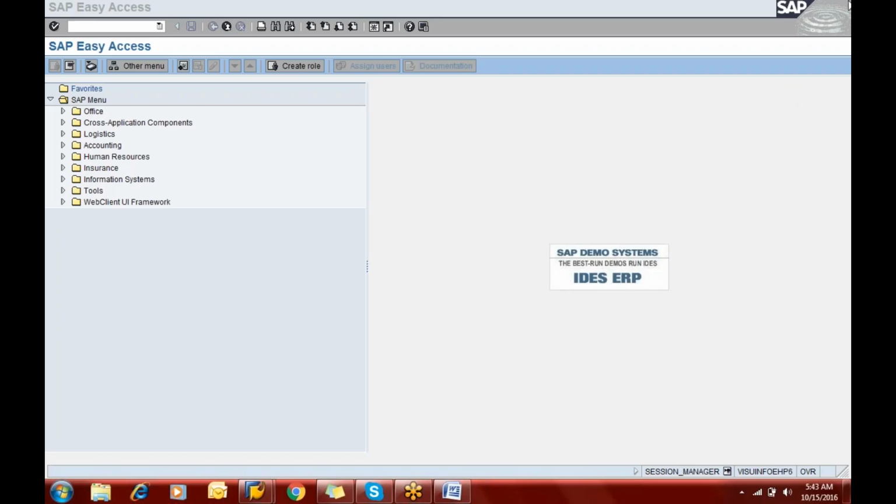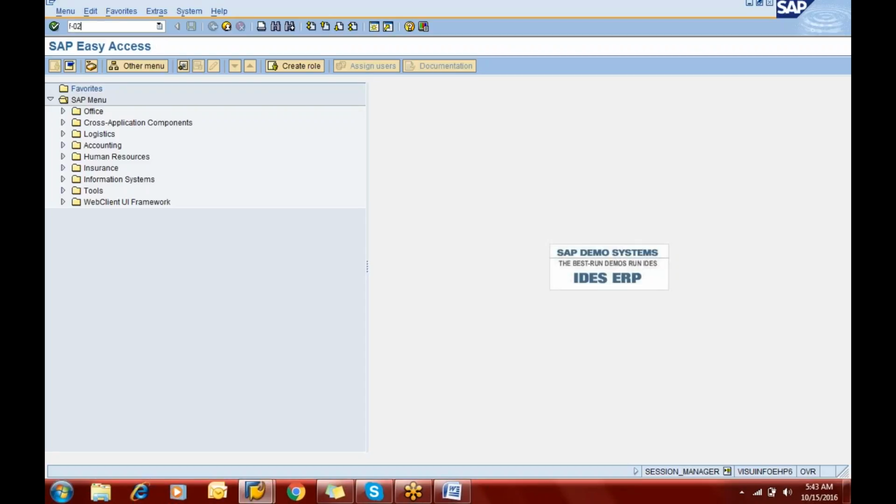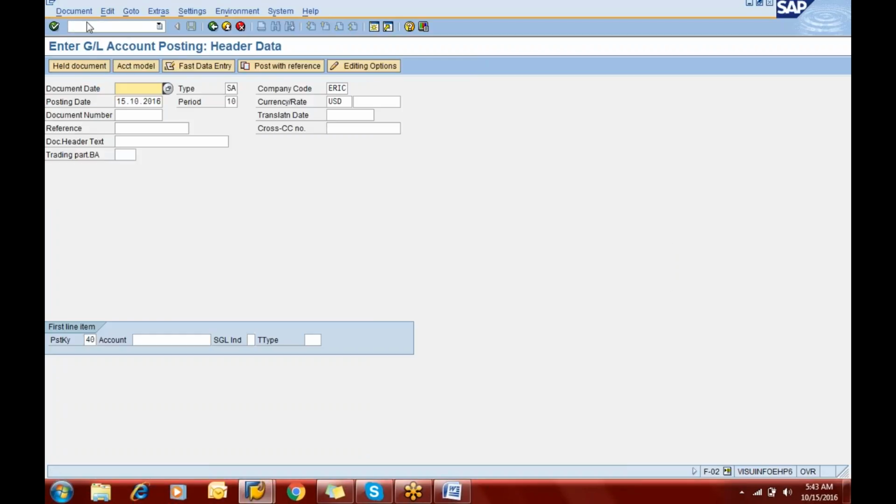Okay. So, fine. We have finished till the posting of document in the last class, and how we can see the display of document. So here it is saying that you can just go to F-02, the transaction code, or FB50. So let's suppose I take FB50.